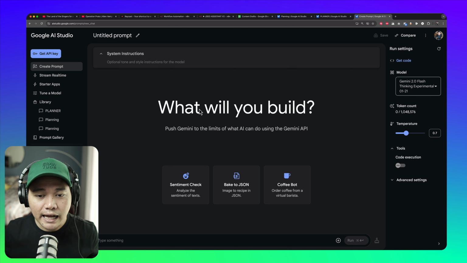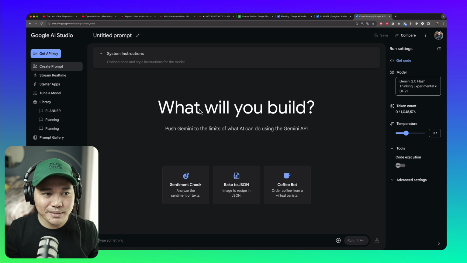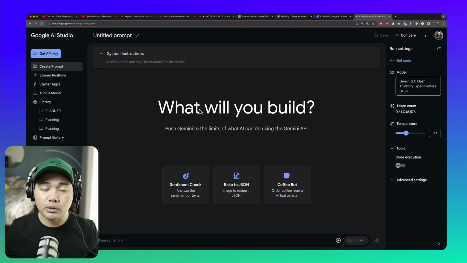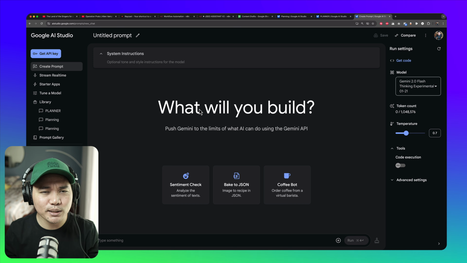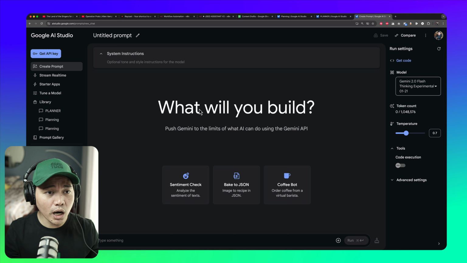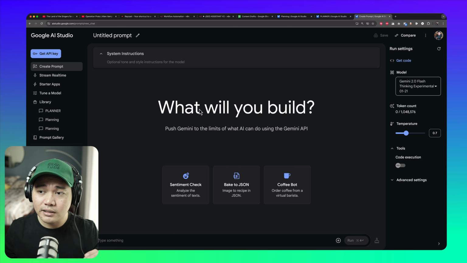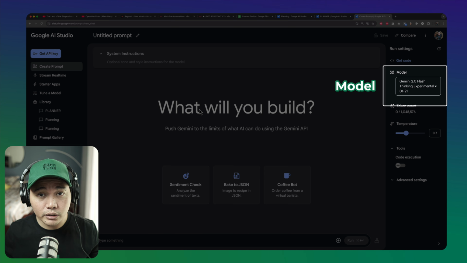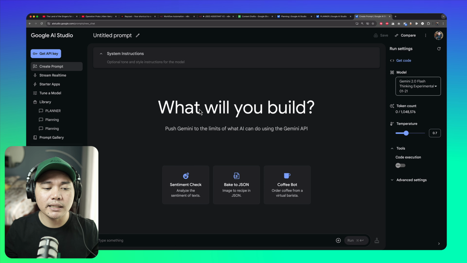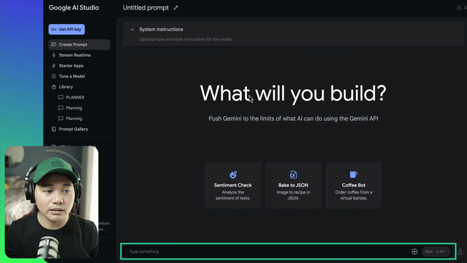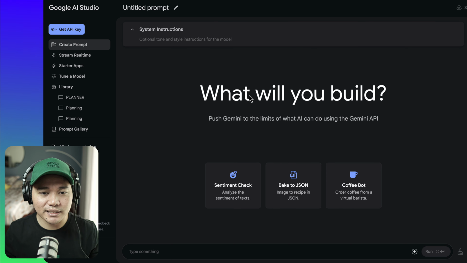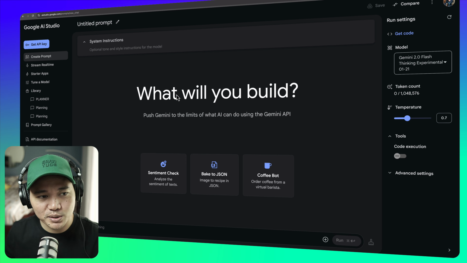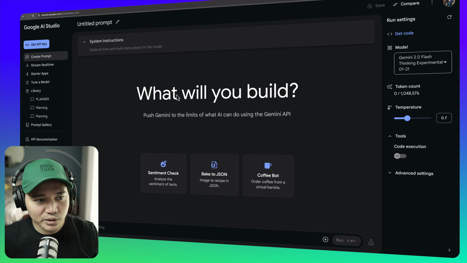From here, don't be intimidated by the whole thing. Let me explain the certain sections that you're going to focus on. One is the title, two is the system instructions, three is the models, and four is the chat box. That's basically it. That's what I want you to focus on today. Don't overwhelm yourself with other things first.